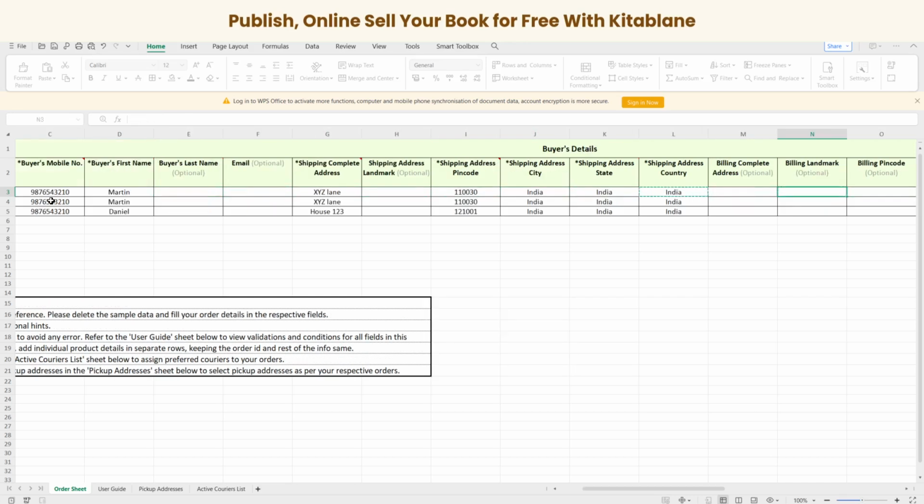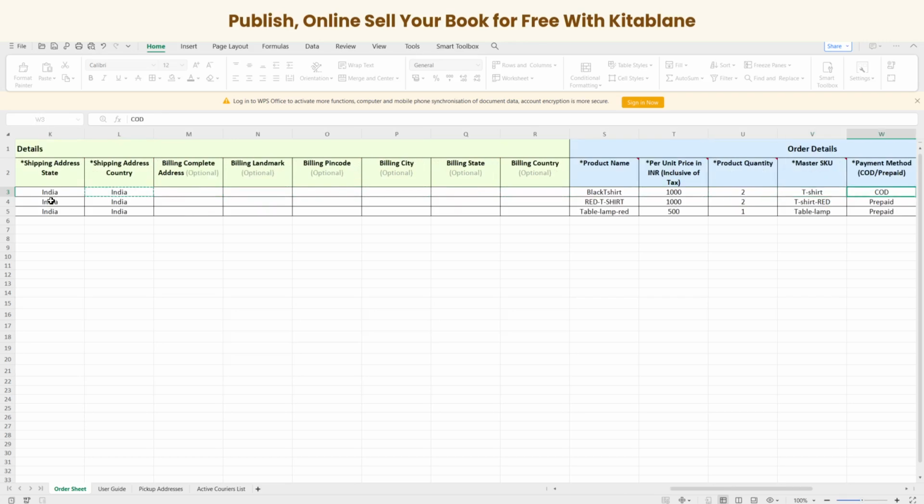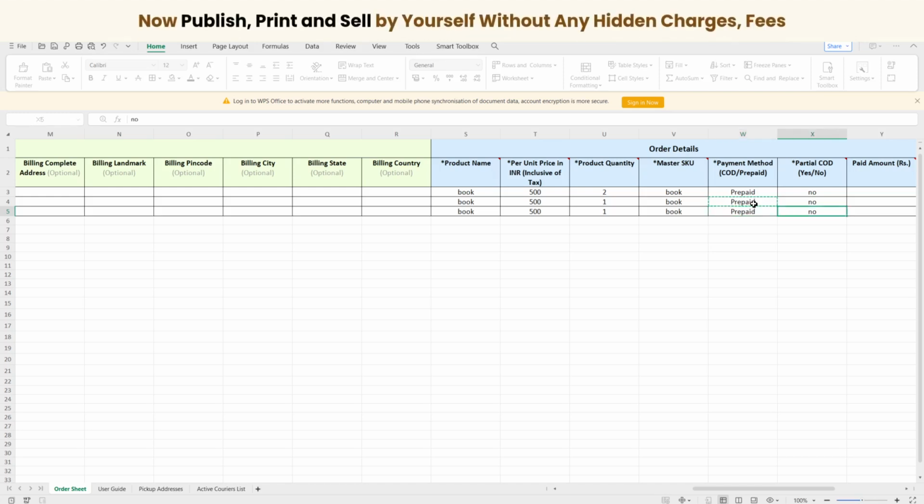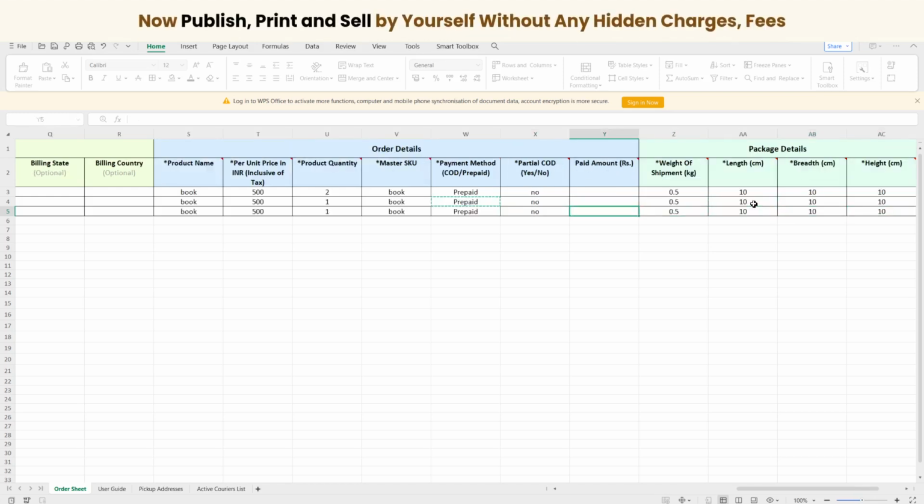Okay, so these are the essential things that you have to keep in mind. Regarding the value, if you are selling a book, you can put the value 500, and I'm going to change this 500. Whatever the product quantity is, 1, so I'm going to put 1. For Master SKU, I'm going to put book, because I'm selling books, so I'm not bothered much about it. If there is any COD, then you put COD, but typically we don't do any COD, so it is going to be prepaid.